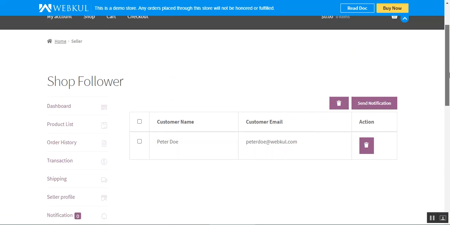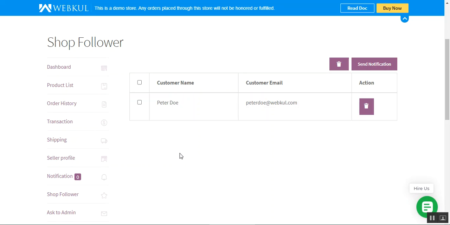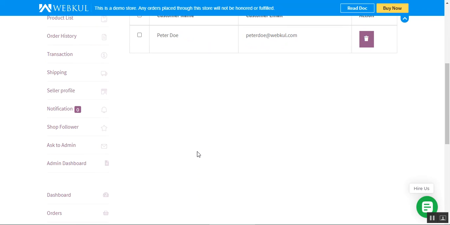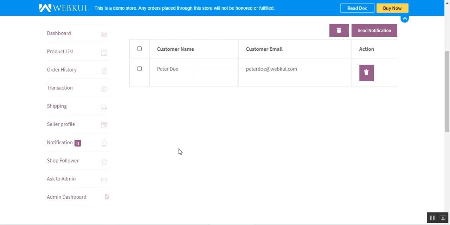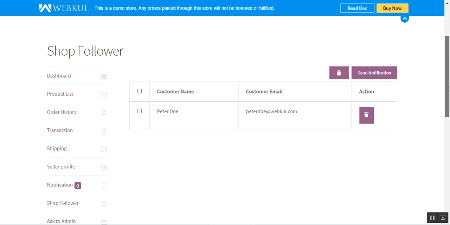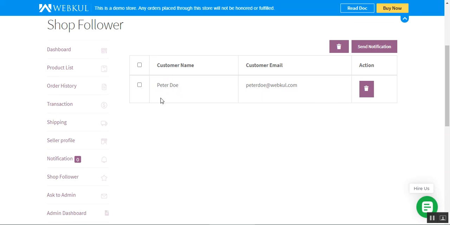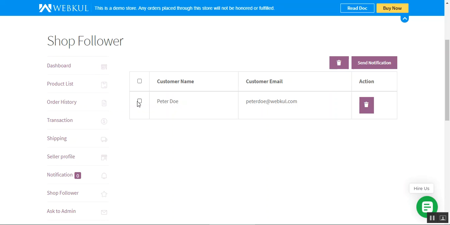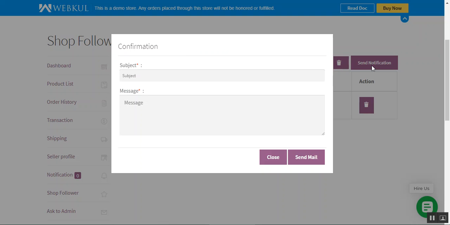So the customers can follow sellers or make them their favorite. They can access those shops from their account by going to My Favorite Vendors. Right now you can see that this particular marketplace vendor can see the shop followers. This is the customer Peter Doe, his email address. From here, the vendor can send a notification to his shop followers by choosing the customers and then tapping here on the Send Notification button.